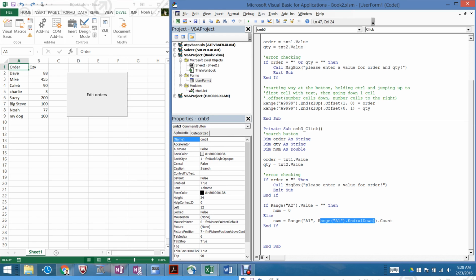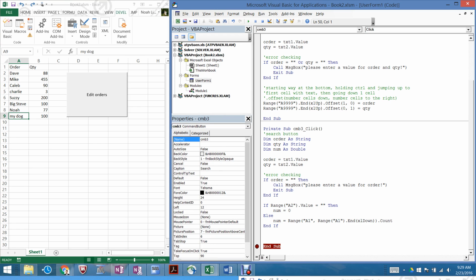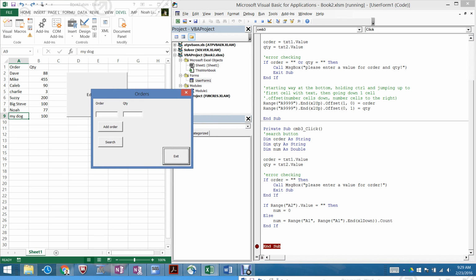Don't forget, this is like the control thing. So A1 to hold control, hit down, A9. So it's going to go all the way down. So this is going to count these cells. So let's put an end sub in here, and we're going to run this and then pause and see. We want to update this time, so we have to put something in. So I'm just going to make up a number.